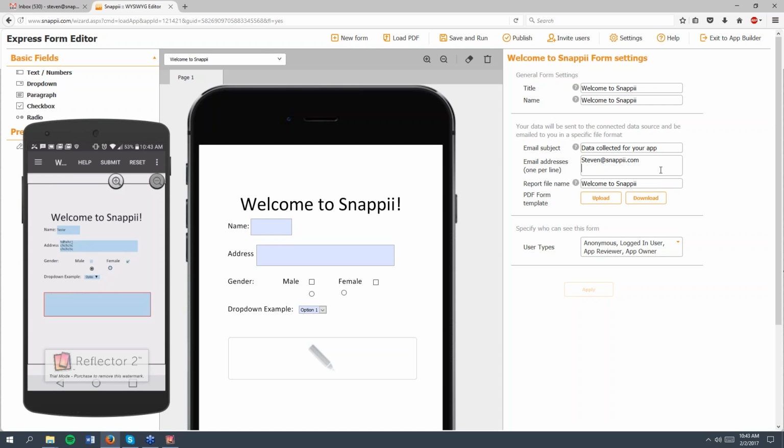So say you wanted to put Joe Schmo at whatever. It'll send it to this email as well. You just have to separate them every line. So if you have a bunch of emails, just put one email, enter, put another email, enter, and just keep going. So I have it sent to, so it'll send to my email already.